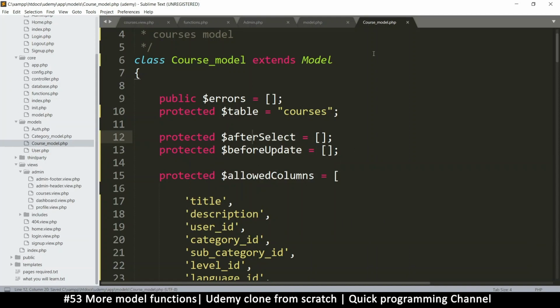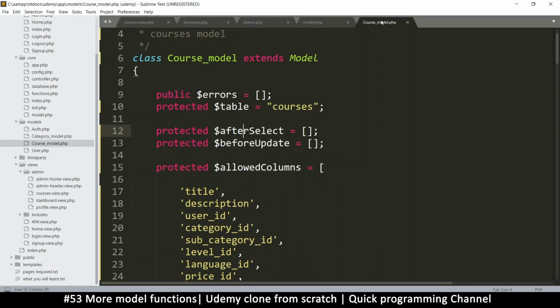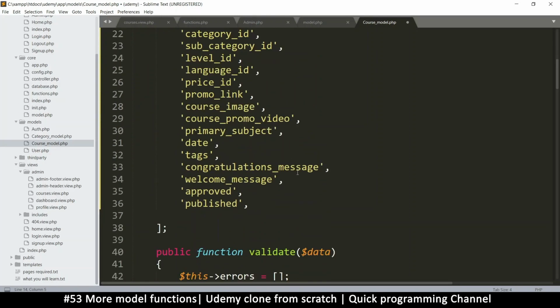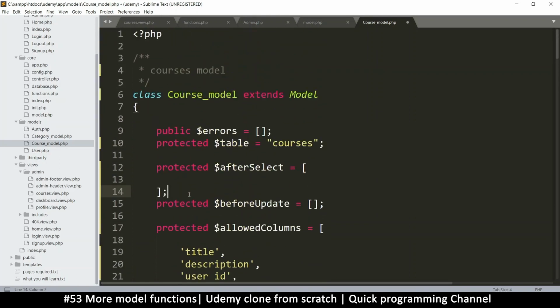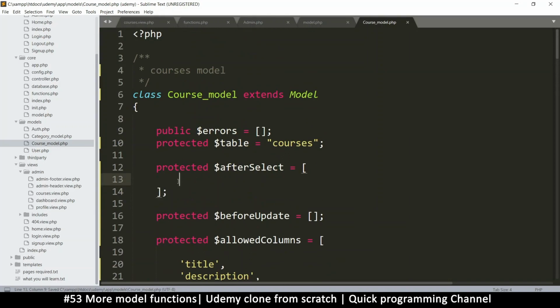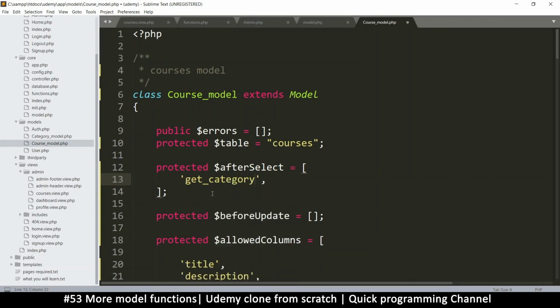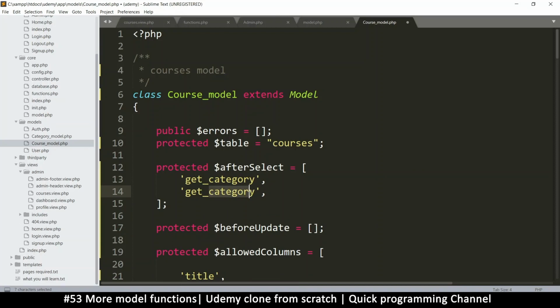So here, this is a course model. After select, I want to run a few functions. So let's move this a little bit like so. I just need to put the names of the functions that I want to run here. These are functions I haven't named yet. This one will be get category. That's what I'll call it, duplicate. There will be another one, get price.